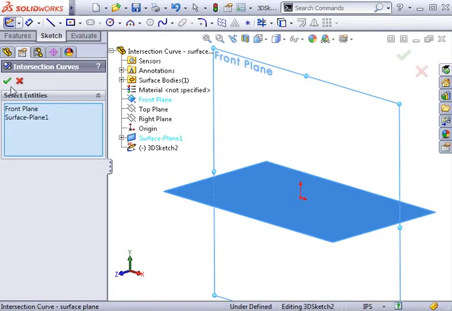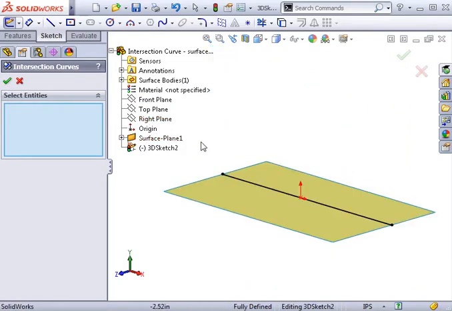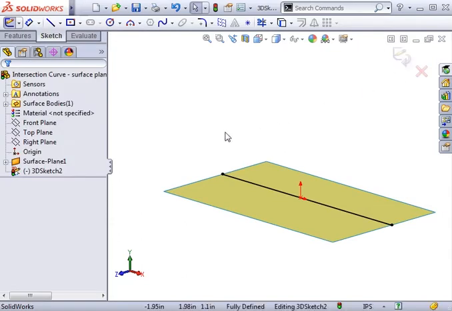When I click OK, the intersection curve is created, and I'm placed into Edit Sketch mode for a 3D sketch that was just created. The only problem with this is that if I want to continue working on this sketch, I'm stuck with a 3D sketch, even if I don't need one. I can avoid the 3D sketch by selecting a plane before launching the Intersection Curve command. Let me cancel the sketch and start over.